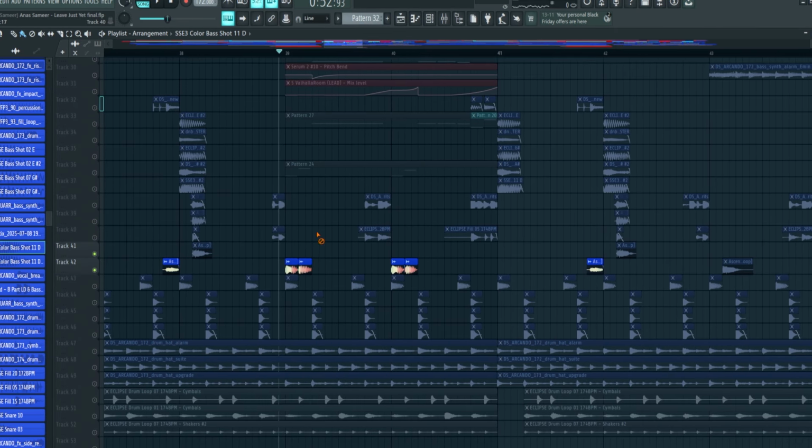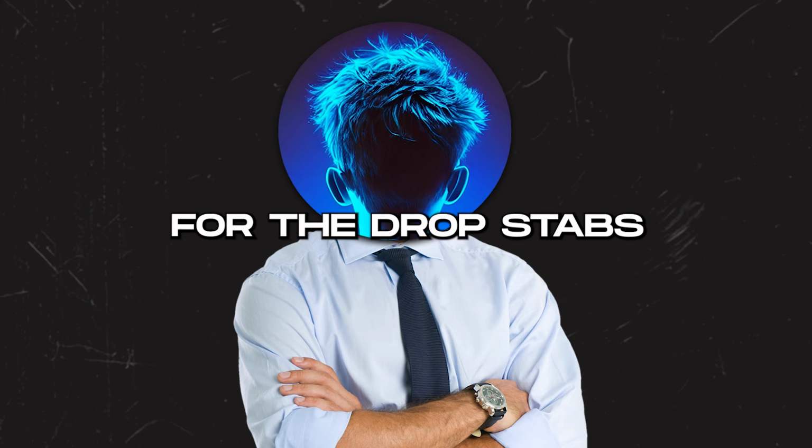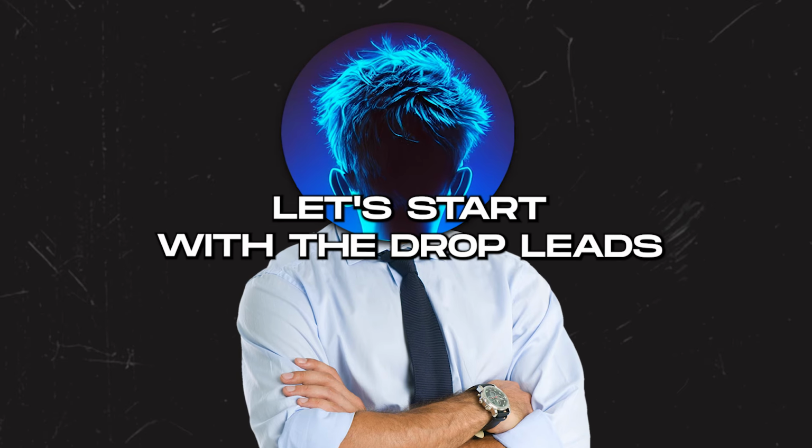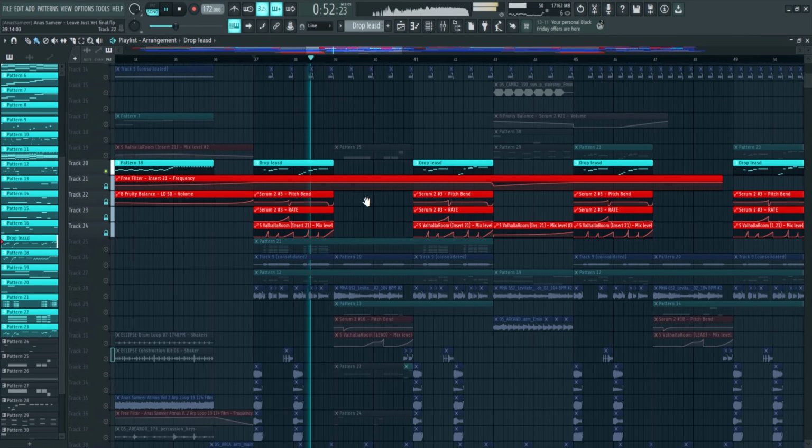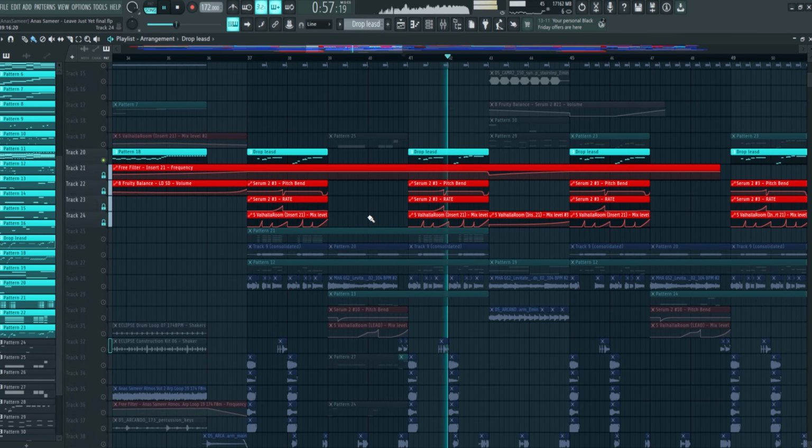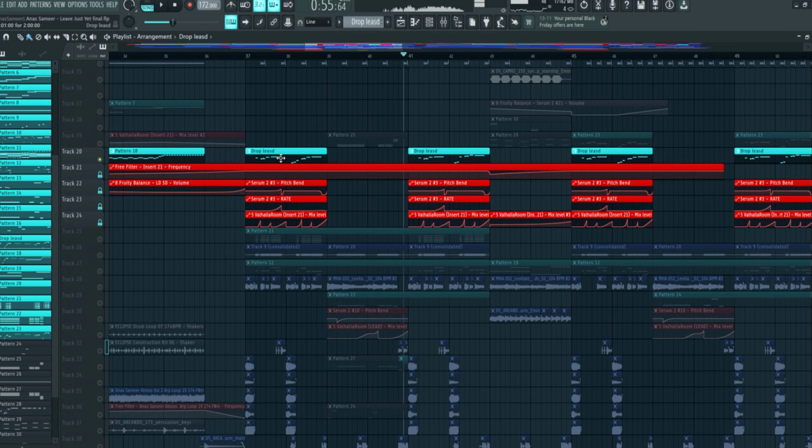Then we have these bass shots. That's pretty much it for the drop stabs. Now the drop synths. Let's start with the drop leads. So these are the layers.